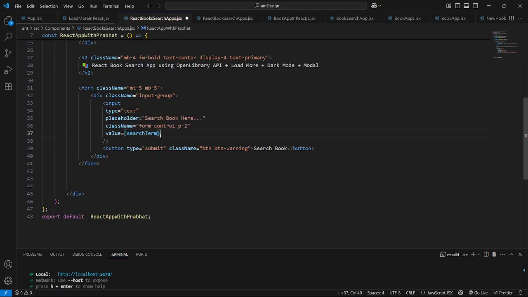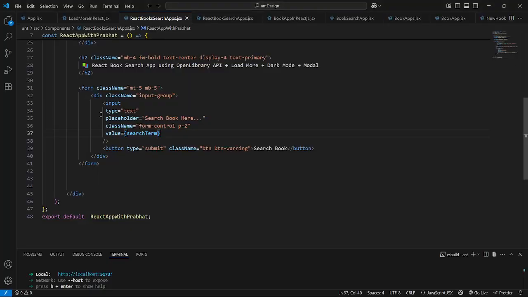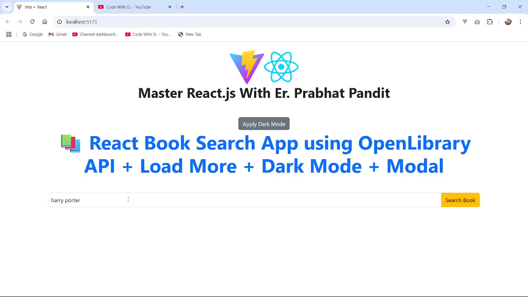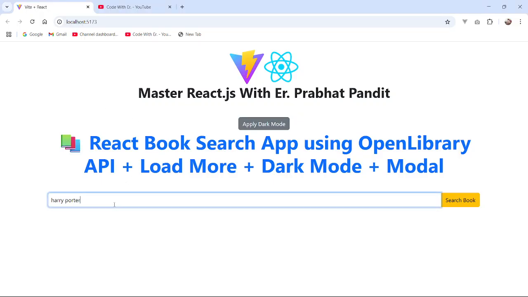So guys, as of now in this way we have connected this search input field with this search term React state variable. But as of now we won't be able to type anything inside this input field. We can see I'm not able to type anything inside this search input field.